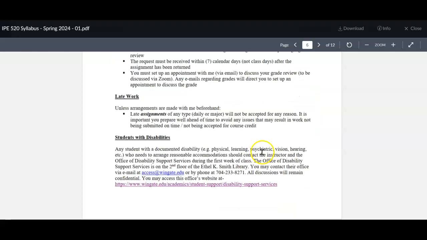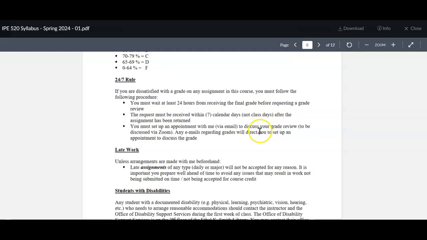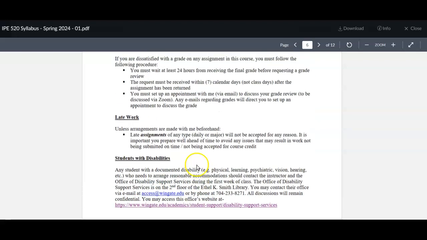The next section is one or two of my specific course policies. The 24/7 rule is pretty self explanatory. If you're dissatisfied with a grade on any assignment in the course, you must adhere to the following procedure. You must wait at least 24 hours from receiving the final grade before requesting a grade review or discussion with me. The request must be received within 7 calendar days after the assignment has been returned.